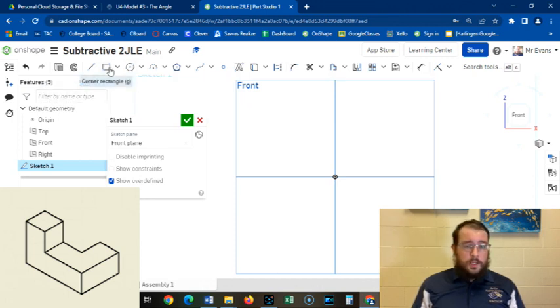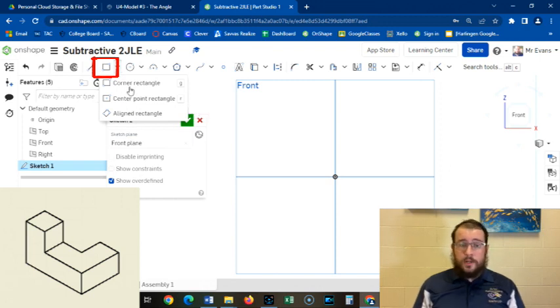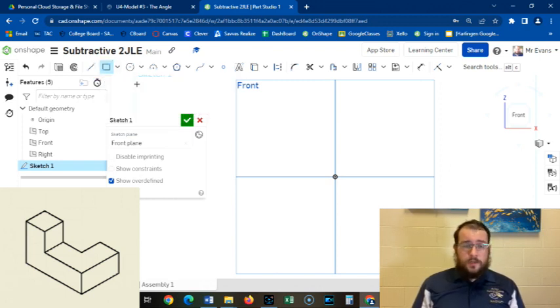So I'm just gonna click on the corner rectangle as it has it. There's a couple of different ways to draw rectangles. The corner is the one I'm gonna use. It should automatically be there. I'm just gonna click right on the origin. This is like the center of everything, where all three front, right, and top planes intersect. So think of it like origin in math on a graph.